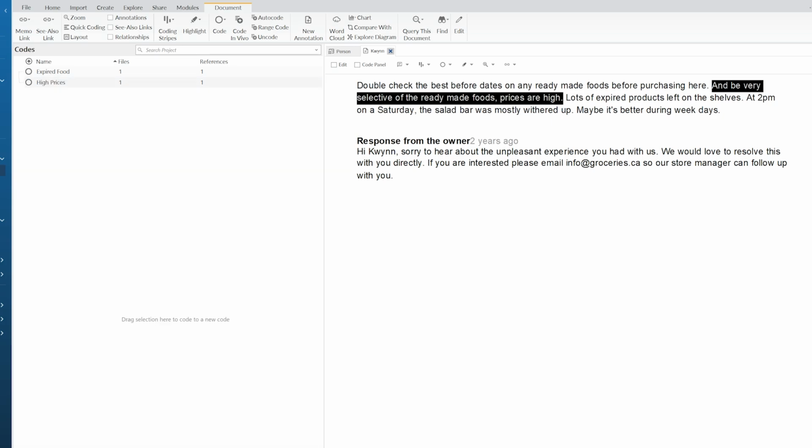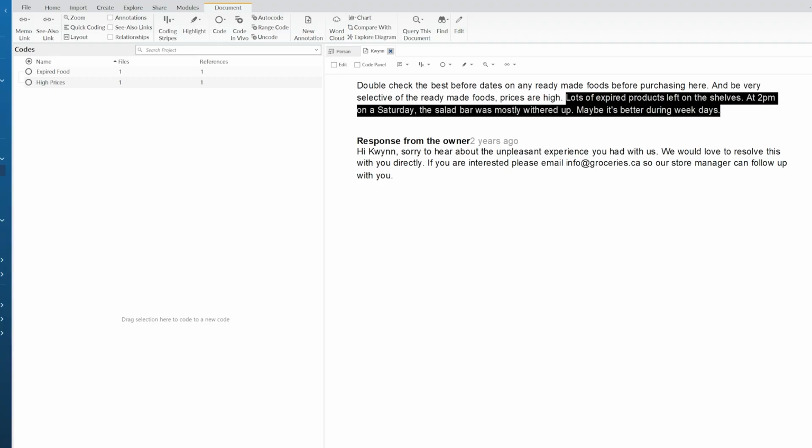Now we'll look at the last part of the review and highlight the text that reads, "Lots of expired products on the shelves. At 2 p.m. on a Saturday, the salad bar was mostly withered up. Maybe it's better during weekdays." We'll drag this text over to the Codes pane on the left and drop it into the existing code named Expired Food. That's the drag and drop method of coding. Drag and drop doesn't always work smoothly on Macs, so it's helpful to know alternative approaches to coding in case one method isn't ideal for your setup.